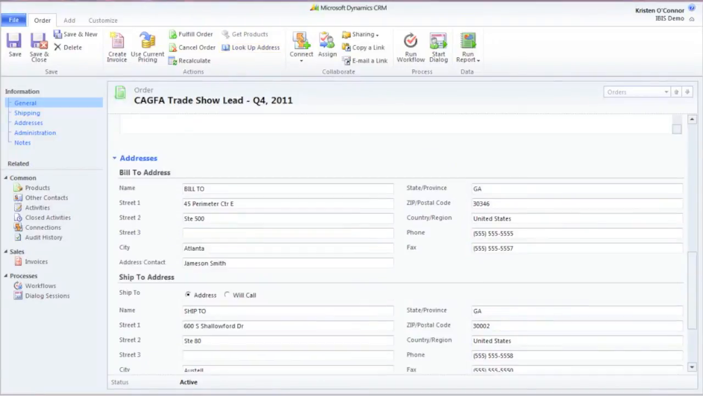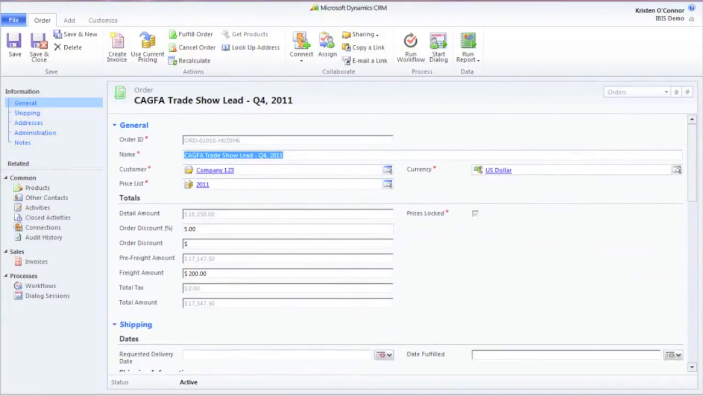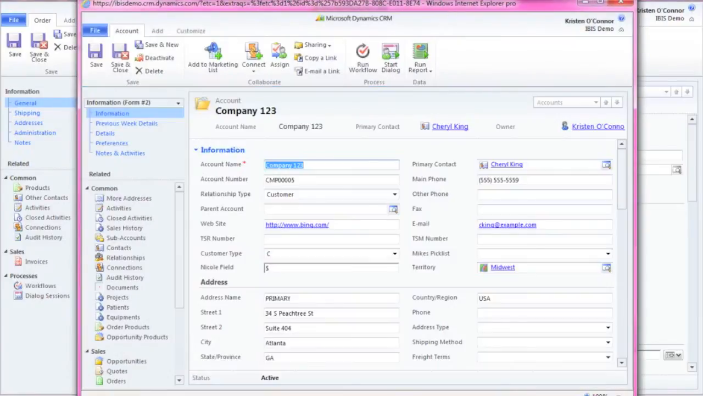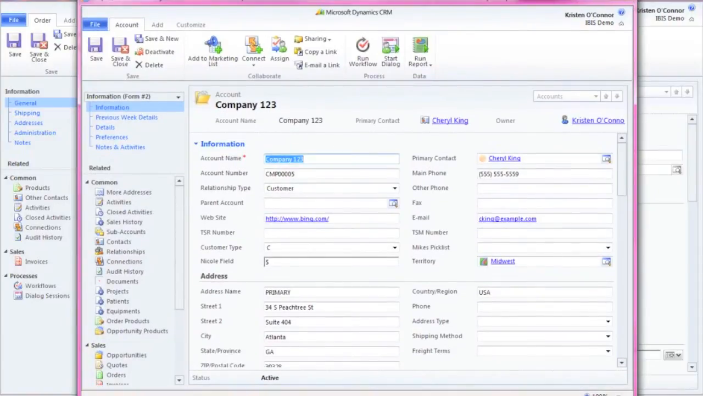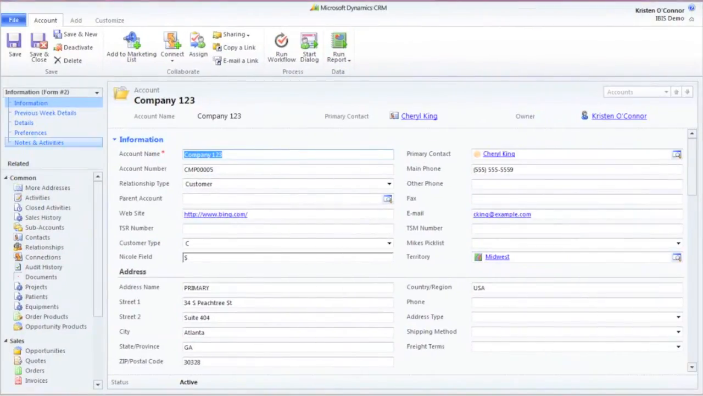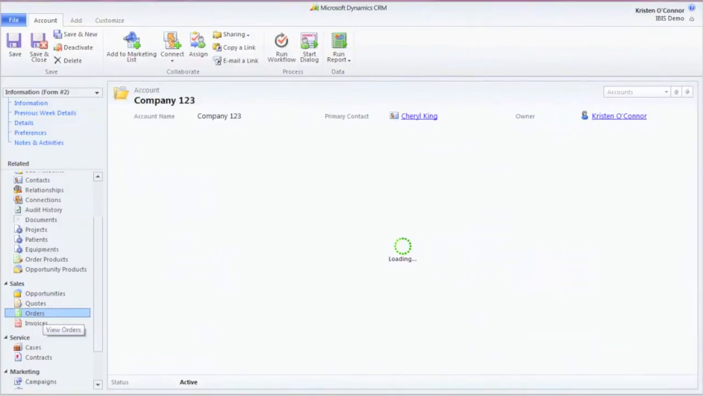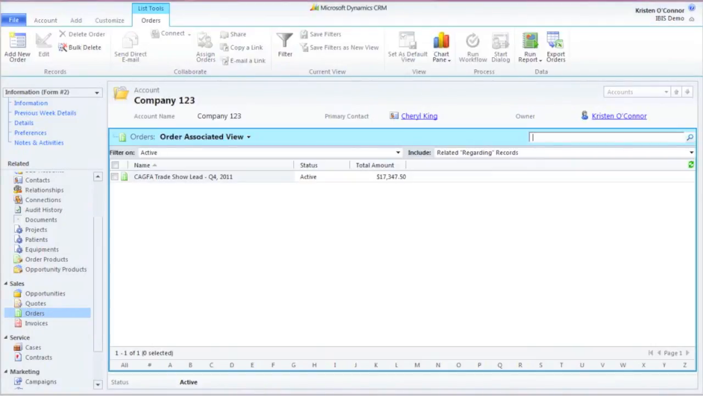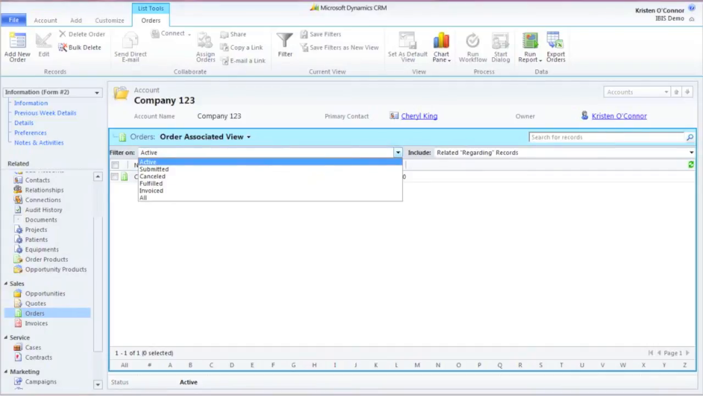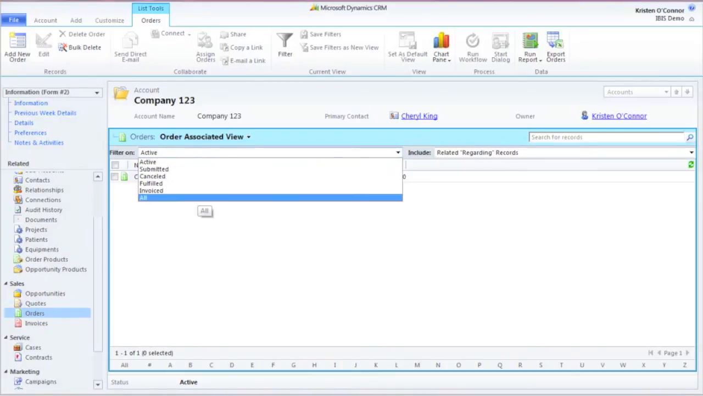If I want to take a look at all of the associated orders for this particular customer, I can come to the customer field and click on the company 123 hyperlink. It'll open up the account record itself. And if I go to the left-hand side navigation pane and scroll down to sales, click on the orders section, it'll display all active orders, or at least currently that's what I'm filtering on. By default, it'll display all active orders associated with this particular customer. If I want to see all orders, I can change the filter on drop down in order to see everything.